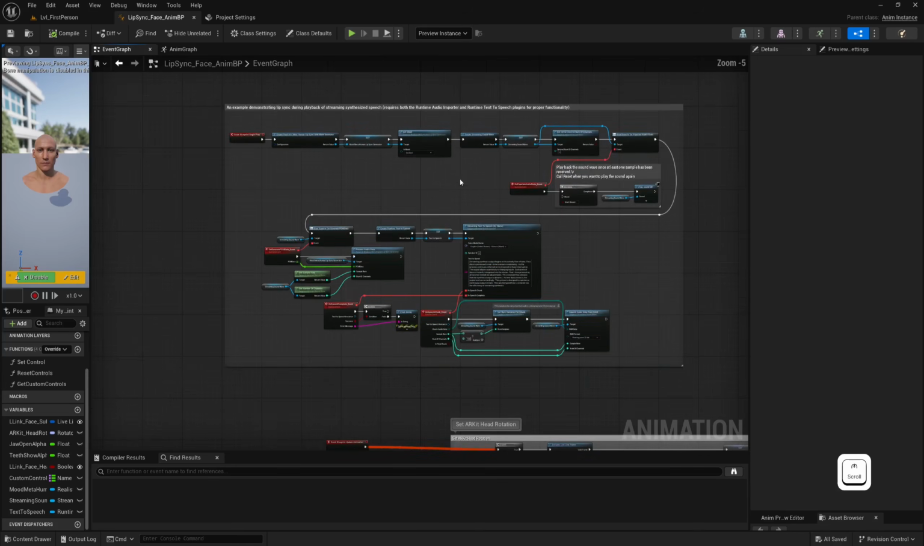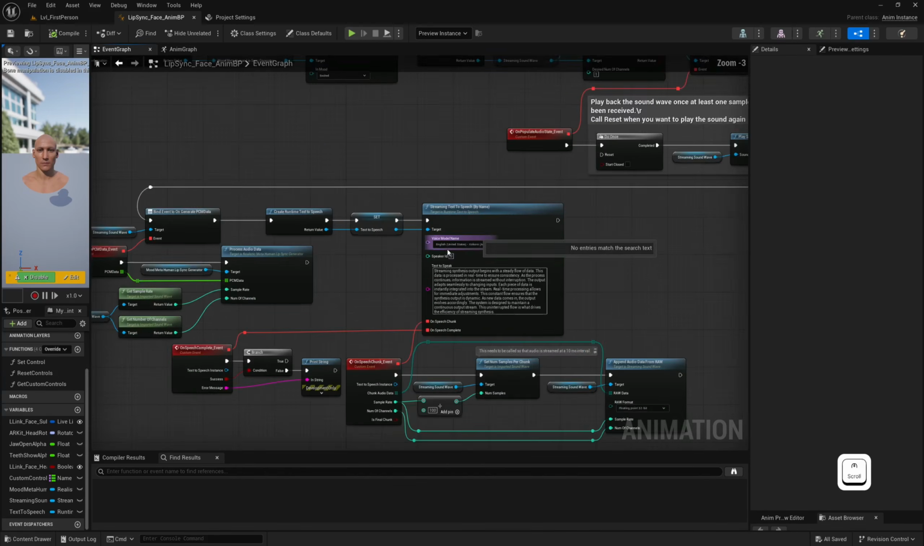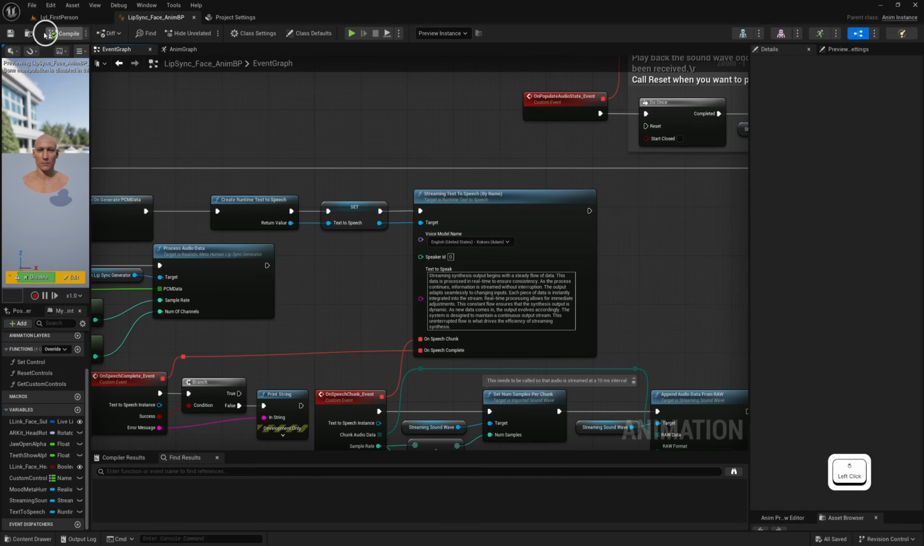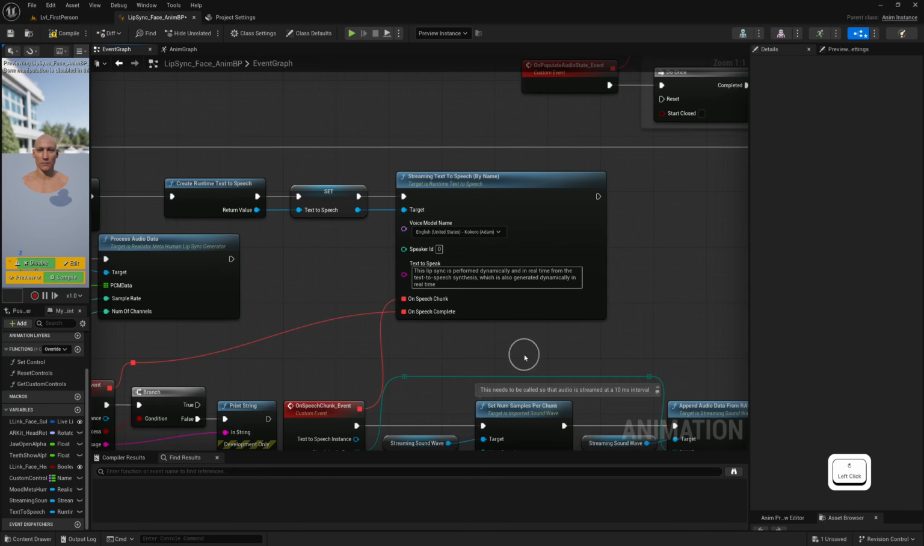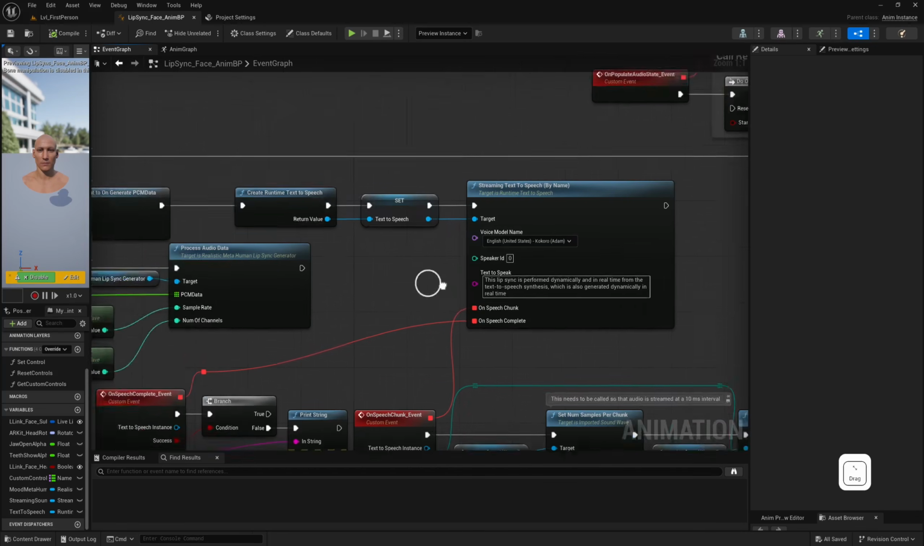Go back to the event graph and select your downloaded model in the text-to-speech function node. You can also write your own custom text to perform the text-to-speech synthesis. The text-to-speech synthesis is performed dynamically in real time, so the latency should be minimal. However, performance depends on your hardware specifications, since processing is performed locally. Now, let's test this system in action.